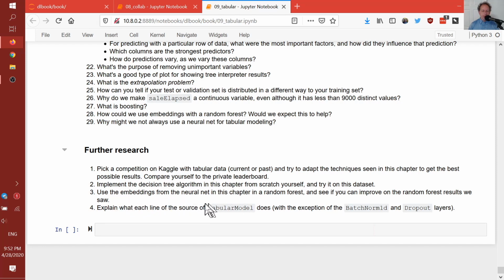And then go and have a look at the tabular model source code. And at this point, this is pretty exciting. You should find you pretty much know what all the lines do, with 2 exceptions. And if you don't, dig around and explore and experiment and see if you can figure it out.